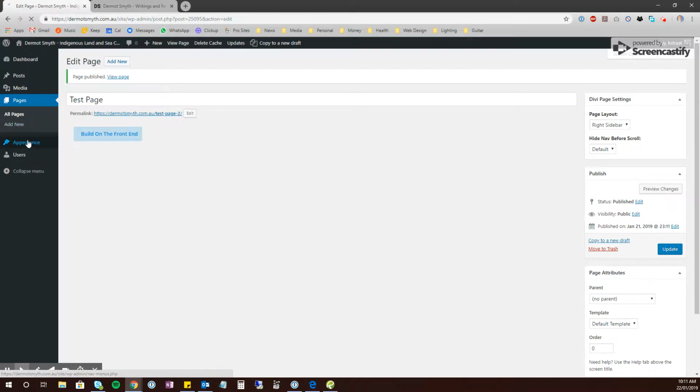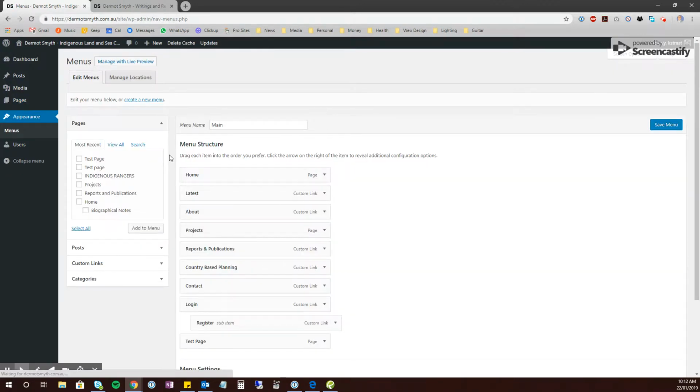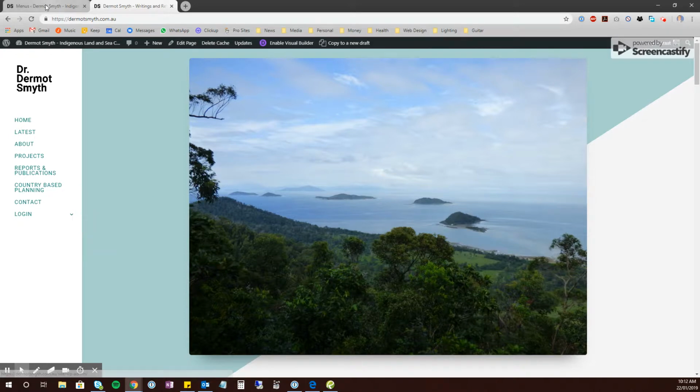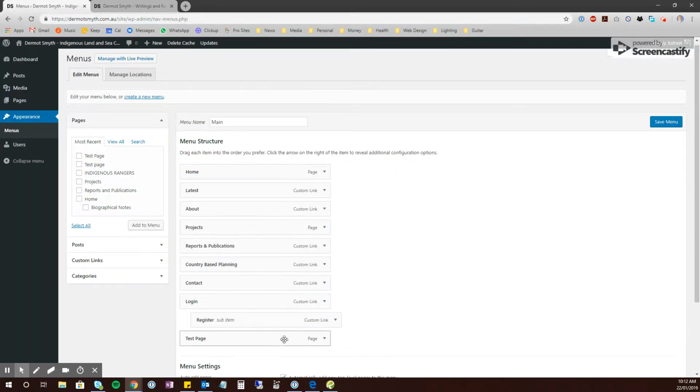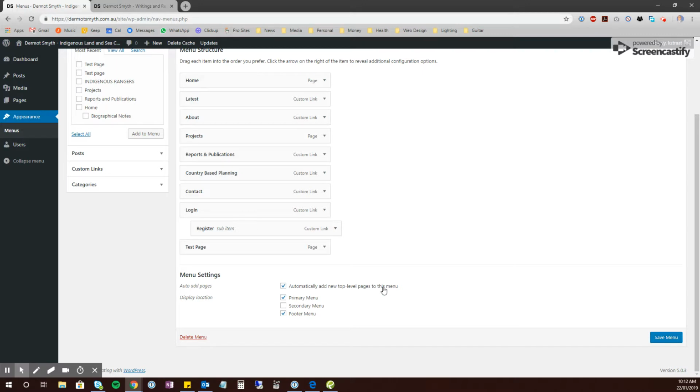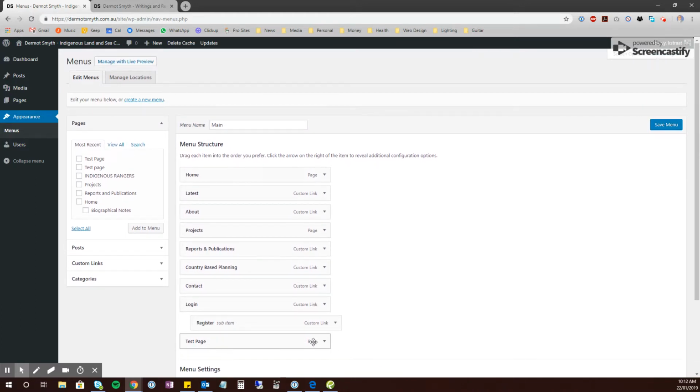you want to go on the left to Appearance, Menus, and you'll see here we've got a list of the items on the main menu. We'll just check that they're the same. And you'll see because I've ticked this button down here at the bottom, automatically add new top level pages to this menu. Our test page has already been automatically added.